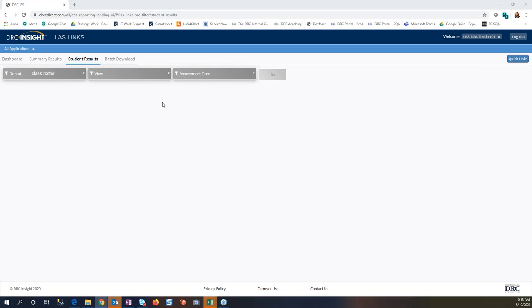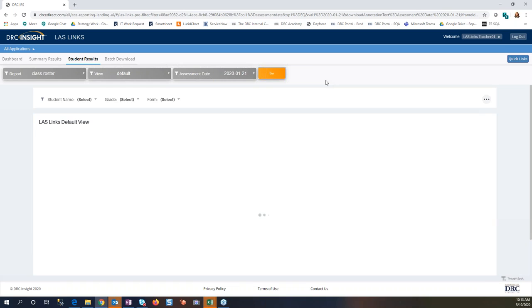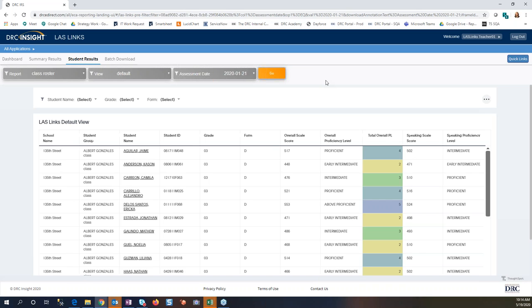Right now, this particular teacher user is only associated to one group and only has one set of forms. So I make a couple clicks. I can choose a view and an assessment date and then click go. So I make two selections and three clicks and then I've got access to meaningful data, which will show up here momentarily. The same could be said for any user that logs in. For example, if I'm a district user, similarly, it would know who I am and what data I should have access to.